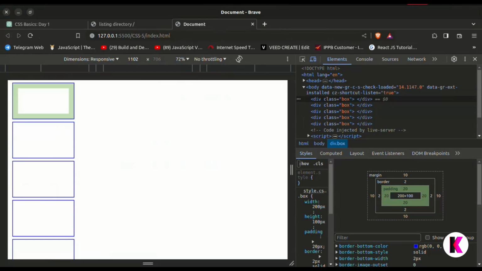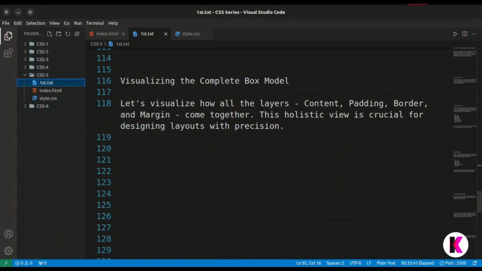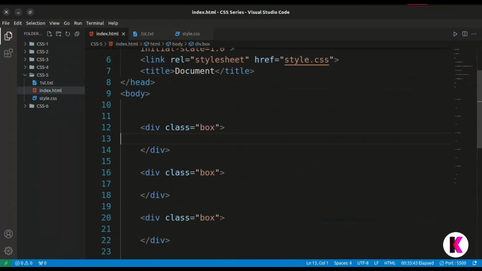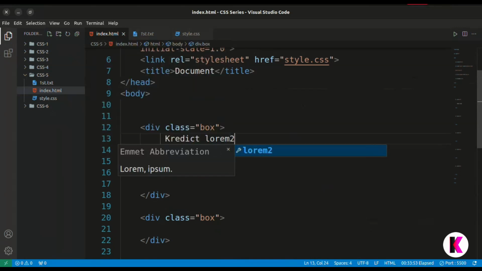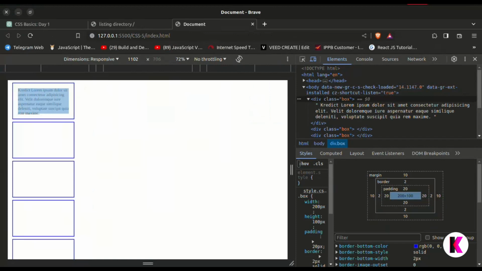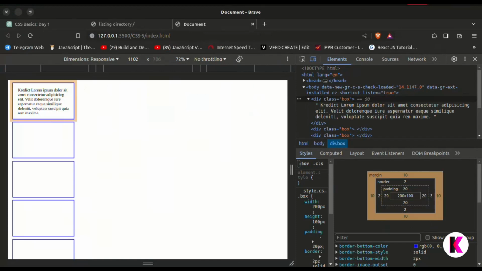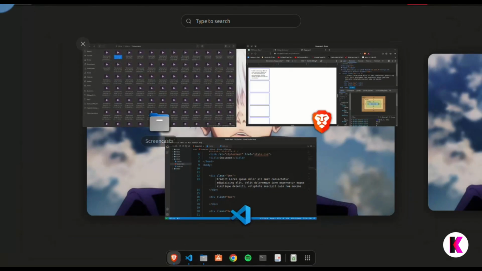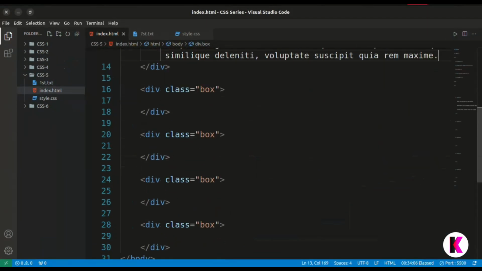So let's go and write something in the content. If I write anything like credit and lorem 20, sorry, we have written the lorem wrong, lorem 20. So we have this content in this. So here we have this content, here we have this padding, here we have this border and margin. This is our whole box model. I hope you are getting this. So let's move to next.